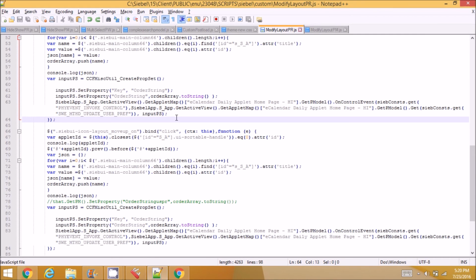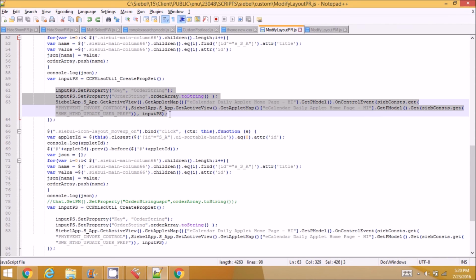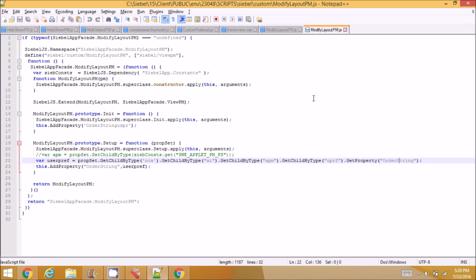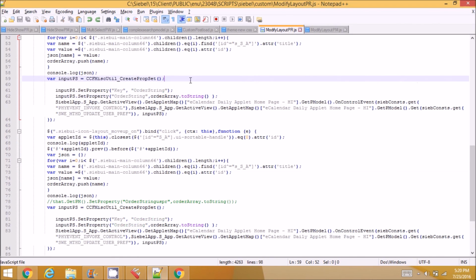So this is the order string. This whole syntax can be found in Bookshelf. So this order string that we saved is retrieved here and being set into a user property. I'm getting the user preference and adding it to a presentation model property. Sorry, this is the presentation model property, and this presentation model property is again being accessed in the show UI function.